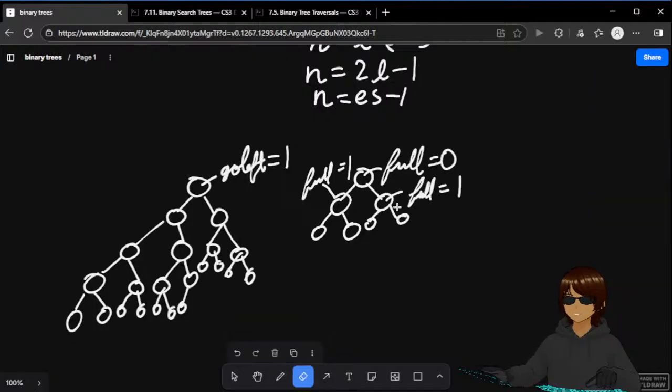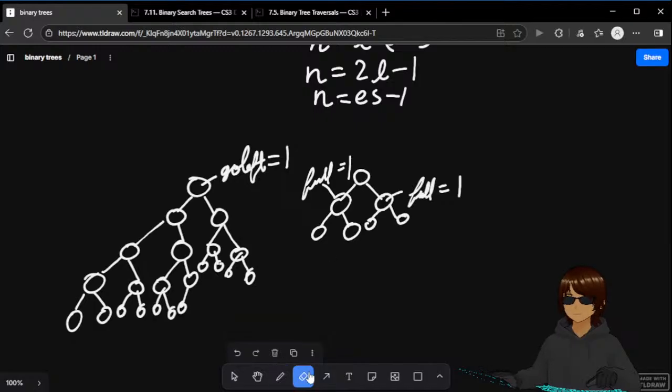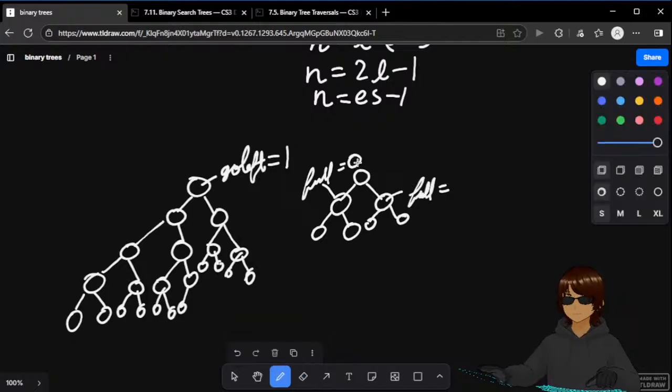If both of them are 1, then we set both of them to 0. And then we go left. I think that might work. Let me think about this.